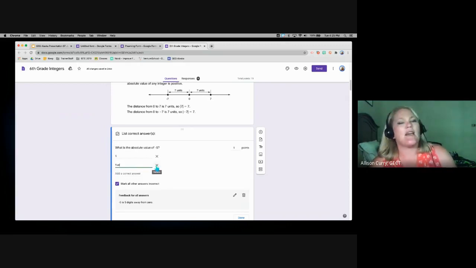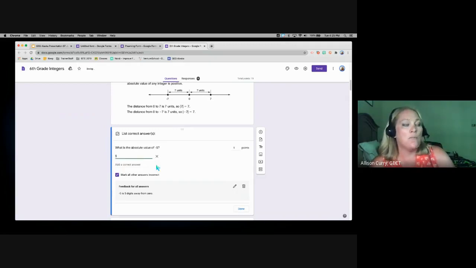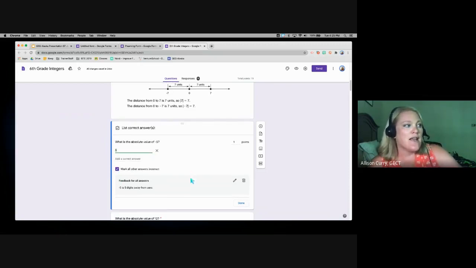So I try to say, make sure you answer in numbers, but you could also add more than one correct answer. I've told the robot to mark all other answers incorrect, and then I gave feedback for all answers, no matter whether you answered right or wrong. I put -5 is 5 digits away from 0. It's kind of like a little hint, and if you got it right, it's more like an affirmation. And then this is worth 1 point.